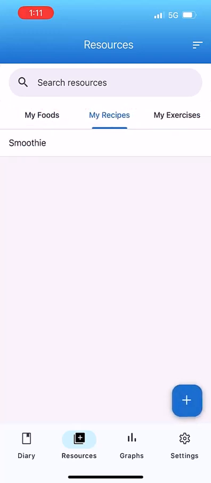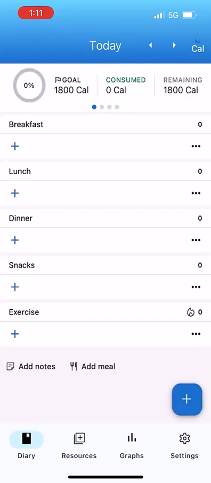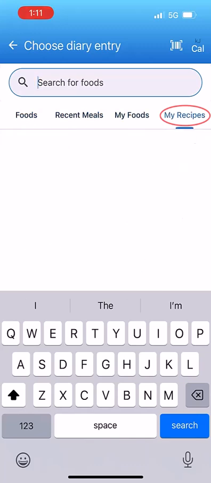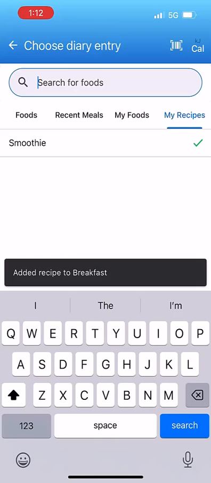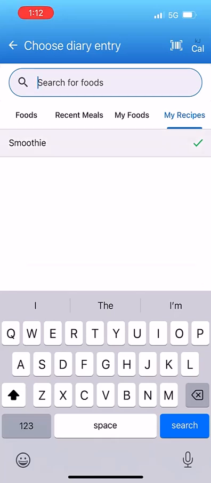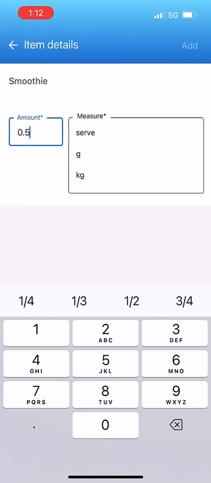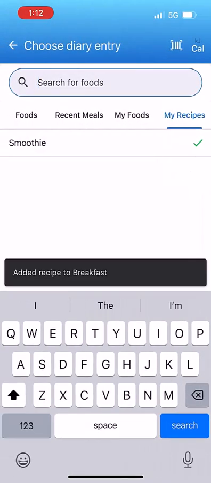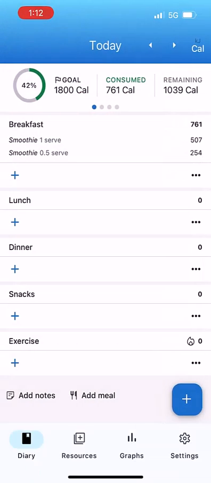To add this recipe to your diary, first navigate to the Diary tab, then in the meal you want to add the recipe to, tap the plus icon, then tap the My Recipes tab and tap the plus icon on the recipe row to add 1 serving of this recipe to your diary. Or tap the recipe name to enter an alternative amount and measure, and then tap Add in the top right corner of the screen. Now, if we go back to the diary, you can see both examples.